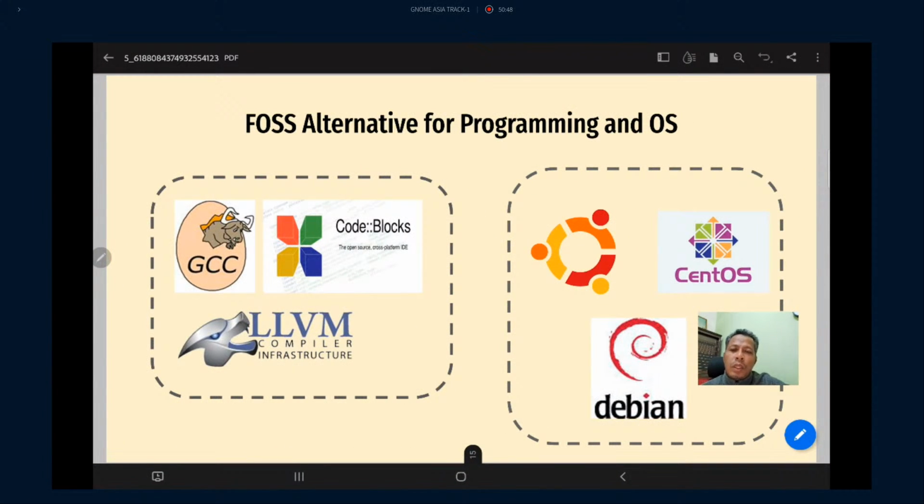For FOSS alternatives for programming and also operating systems, we have plenty of choice. For programming, we can use either GCC, or now they are also using Code::Blocks, and we also have the LLVM compiler infrastructure to be used in our programming courses. And the suitable Linux distro which can be used to replace the current commercial software can be either Ubuntu, CentOS, Debian, Linux Mint, and many more.